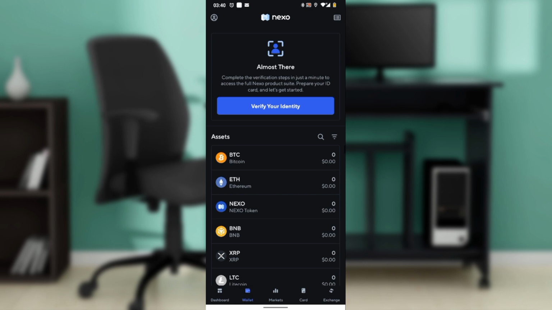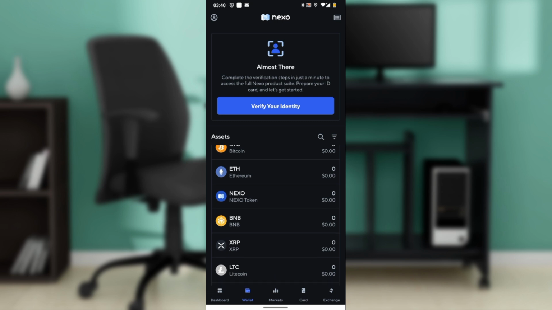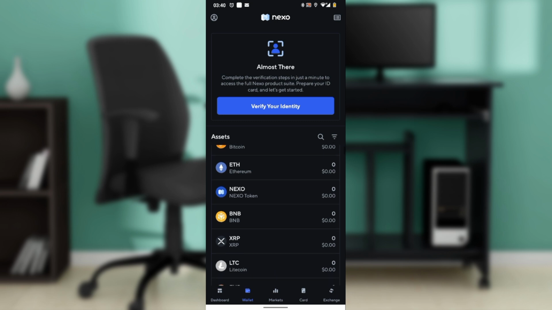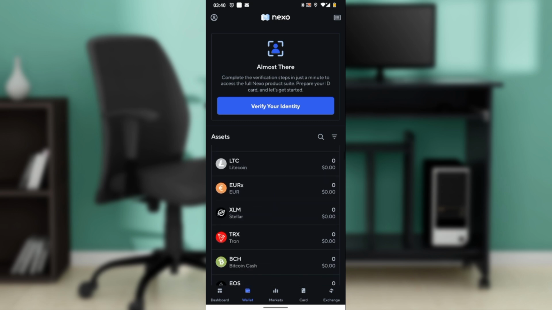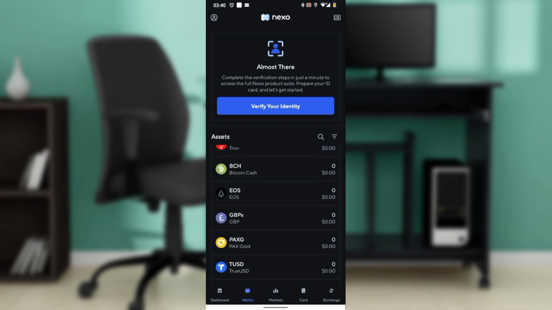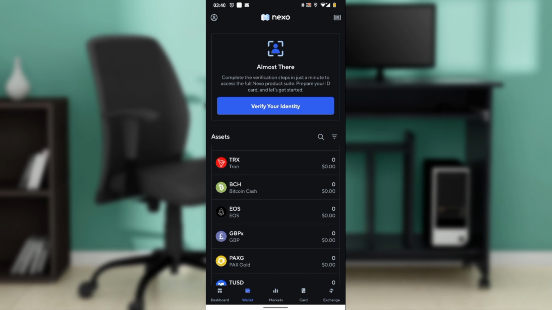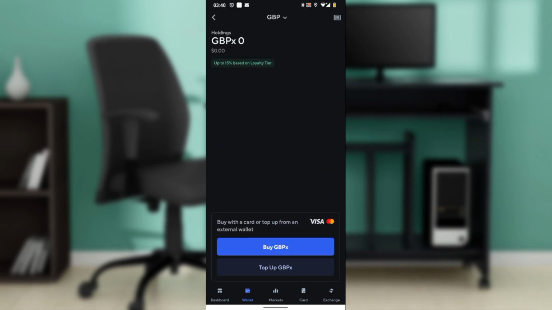Click on wallet and you'll be presented with a list of cryptocurrencies and fiat currencies. Now in here, you're going to have to select the fiat currency that you want to withdraw. For example, Euro or GBP. Let's say GBP, I want to withdraw that. Now it currently says I have zero holdings, so I do not have any amount here.